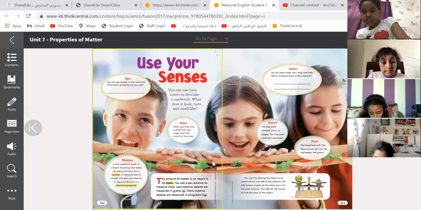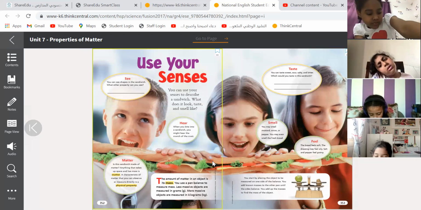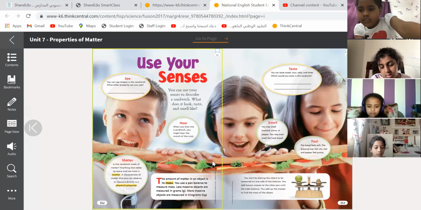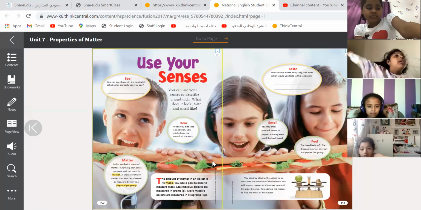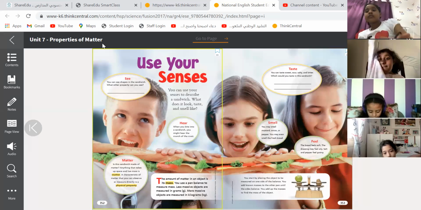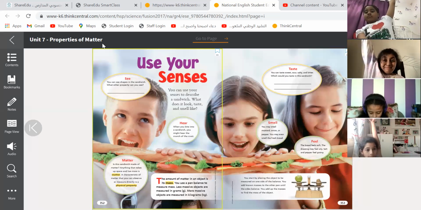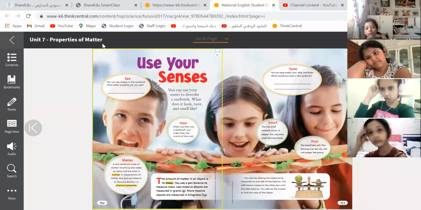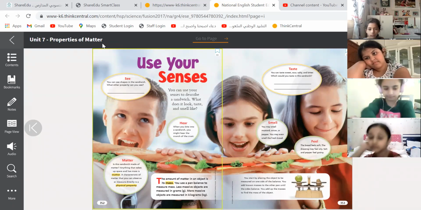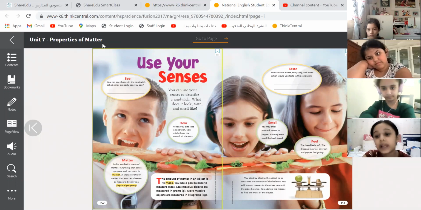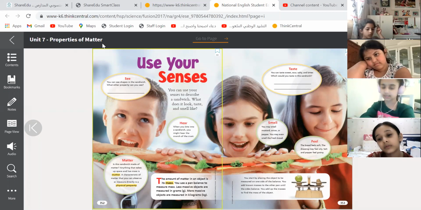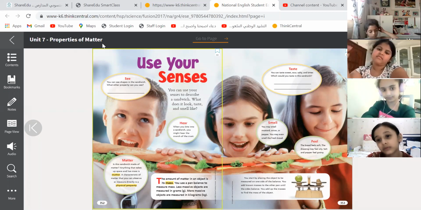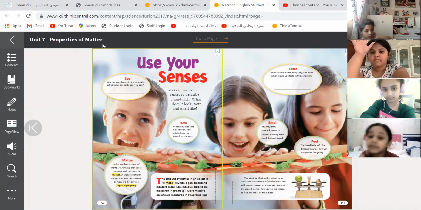What about the air in the balloon? Air inside a balloon. Is it matter or not? I think yes. Yes, it is matter. Thank you, Rayana. Now let's see who knows why air is matter. Why is air matter? Yes, Rital, unmute yourself. Because it's everywhere. And does it take up space? Yes. Does it have a mass? Of course it has a mass.